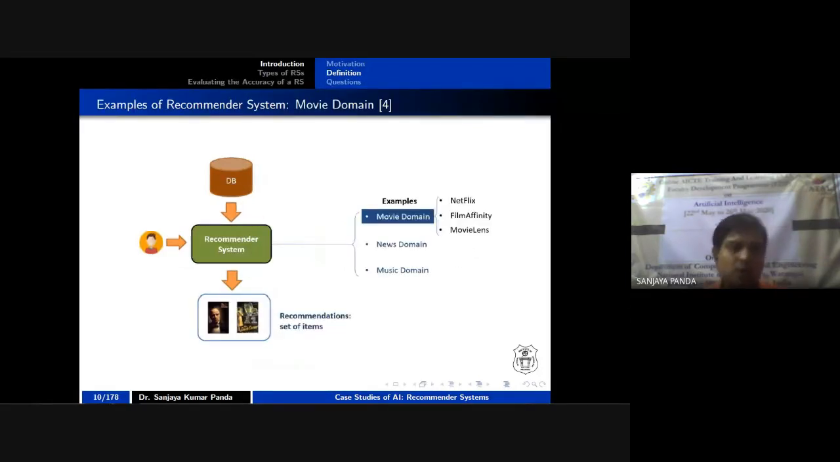Now, in which domain can you apply a recommendation system? You can apply it in the movie domain. You take a movie database, and first you check what type of movies a particular user likes. Based on that, you suggest a set of movies to that user. Like nowadays we are getting mail from Book My Show or Paytm.